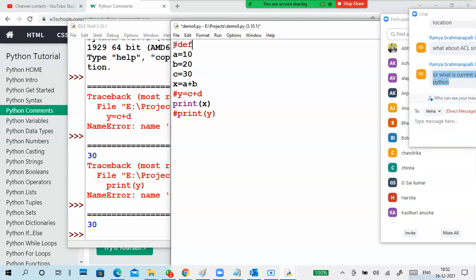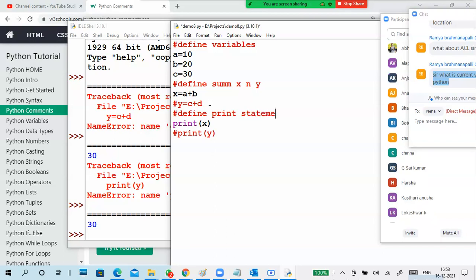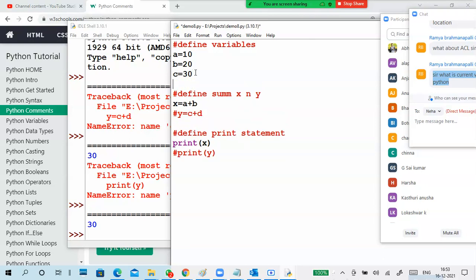Define variables. Okay, so here it is define summation sum x and y. Okay, like this. Define print statement like this. So you can separate it like that.